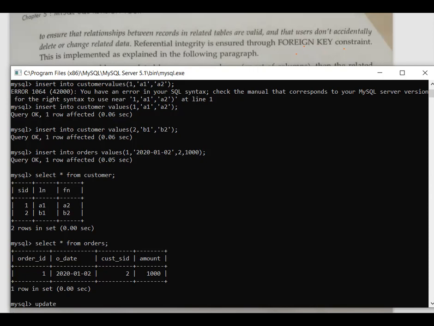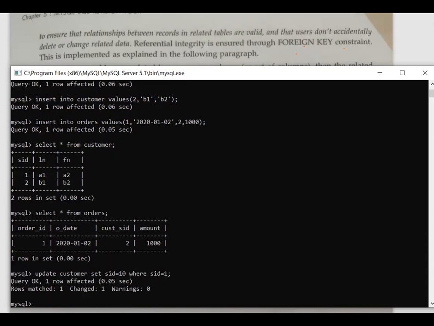Then update, then our table name is customer. Update customer. Set SID is equal to 10, where your SID was equal to 1. See, row matched 1, query okay, working perfectly. Same statement I am writing again. Now I am writing 20 and SID is 2.